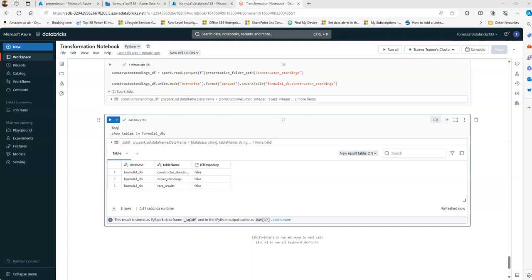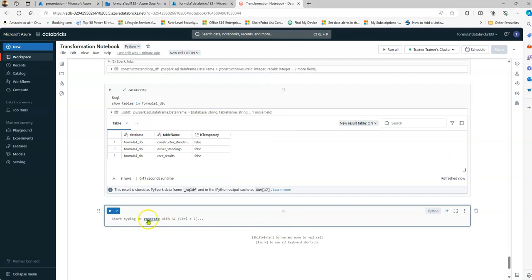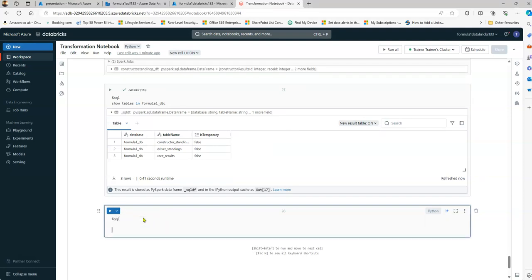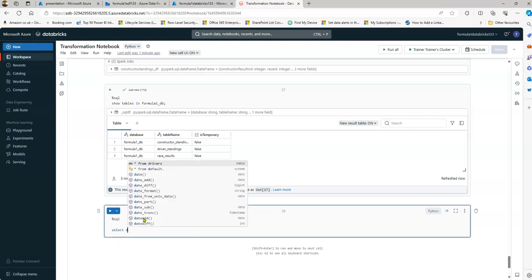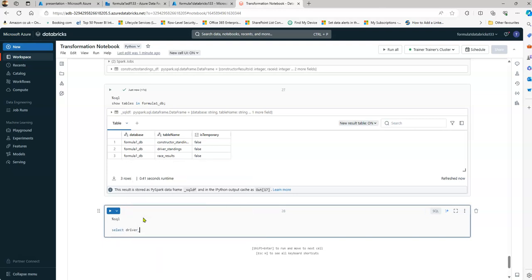Now, after that, if you want to read all these details, all these resources, you will be able to start querying them. Now, hit the code again, go to your percentage SQL, just call select driver underscore name, race underscore year.